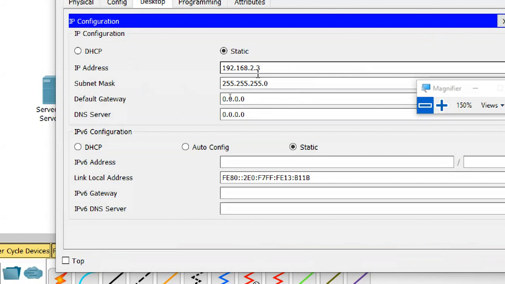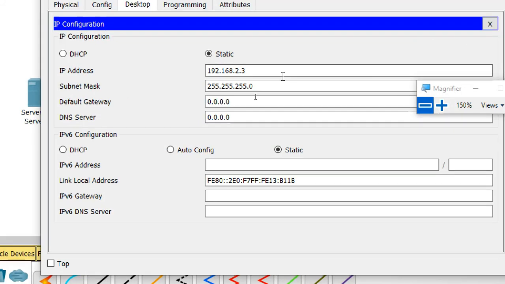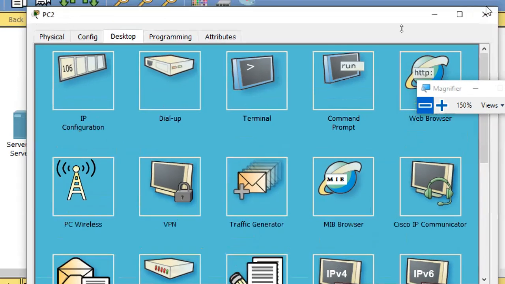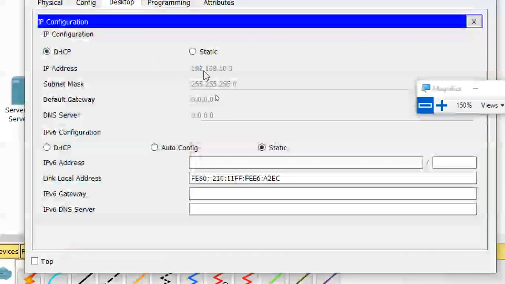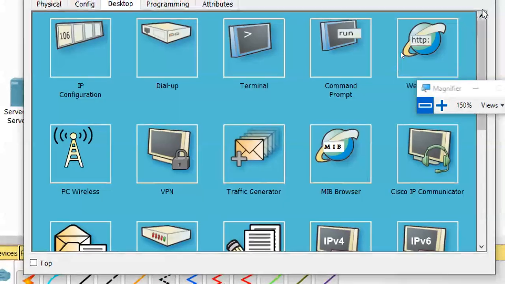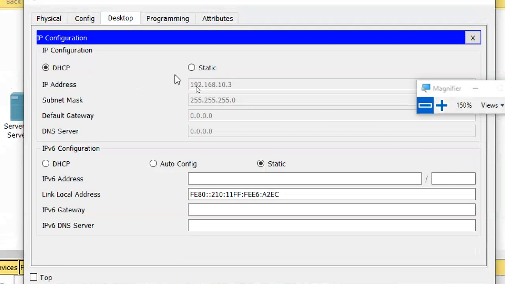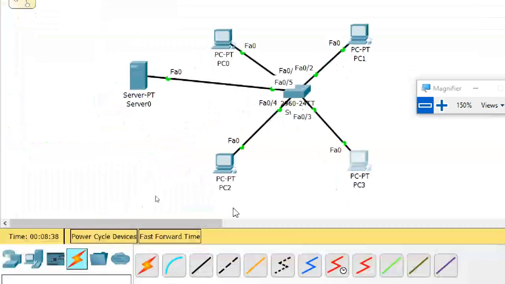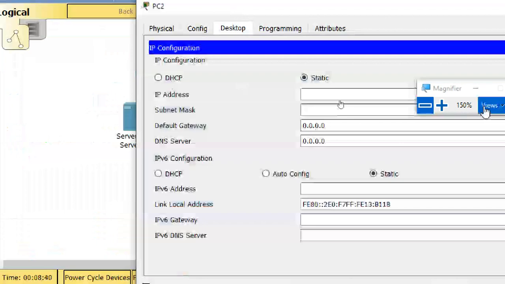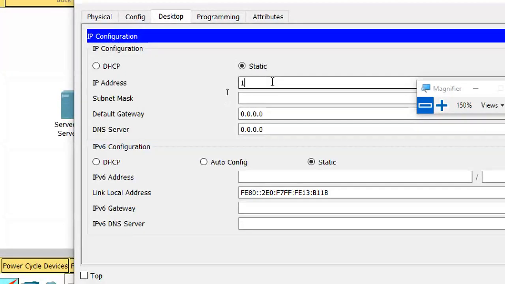Why is it 2.3? No, it's 10.3. That's a 10.3. I made a mistake here. Now I put a static. Close it. Now I will do it. 192.168.10.3.